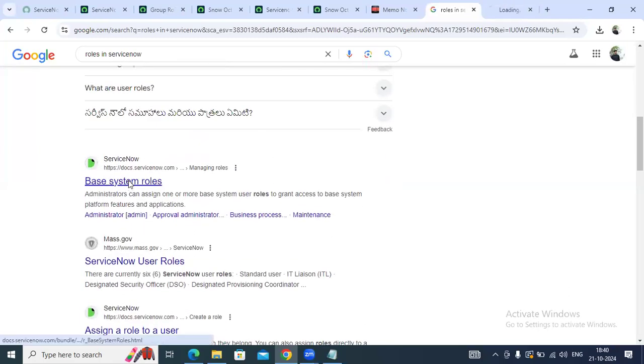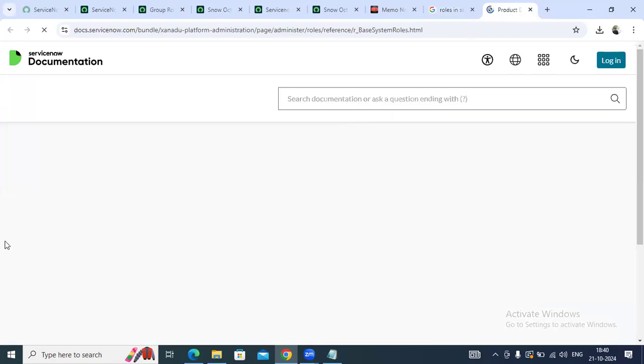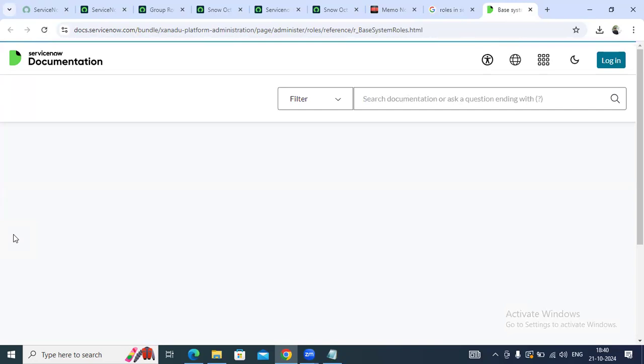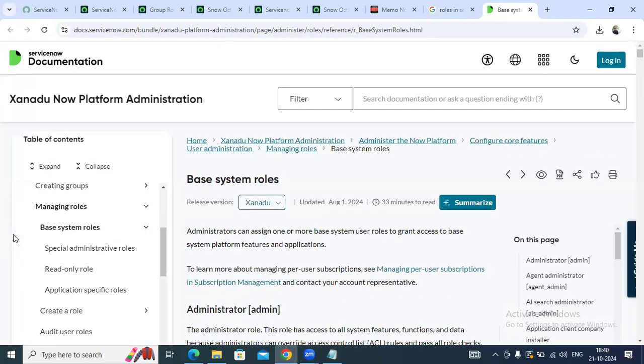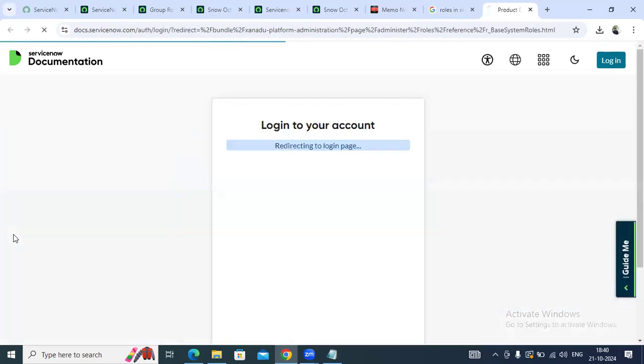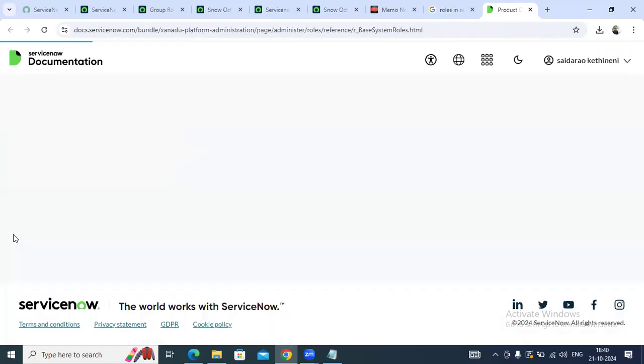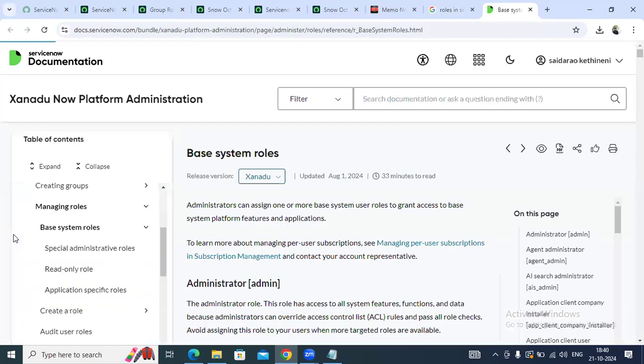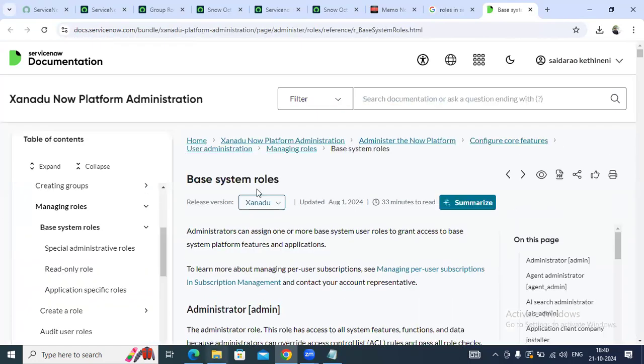So if you go to the base system roles here, you can see some documentation. Try to adapt to the ServiceNow documentation, because we don't need to go through the many PDFs we have. Every day, if you have any doubt, you just come here to the ServiceNow documentation. You will get good definitions, and in easy language, you can see all the details here.